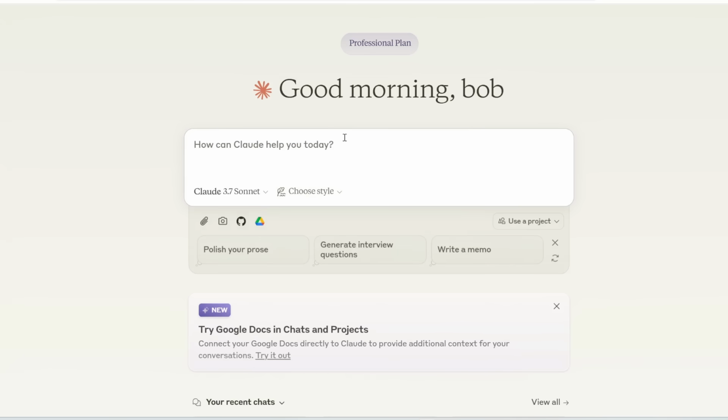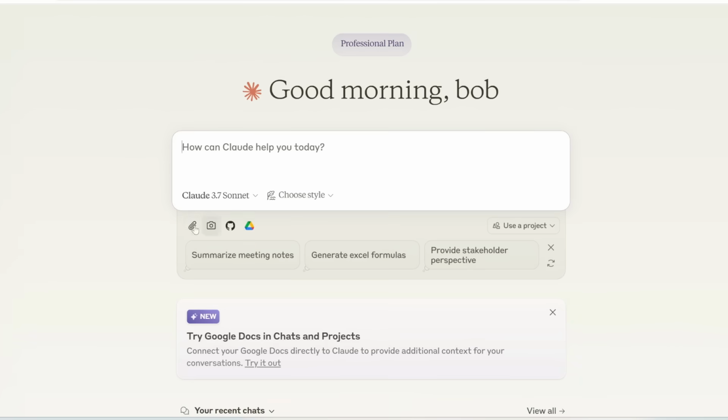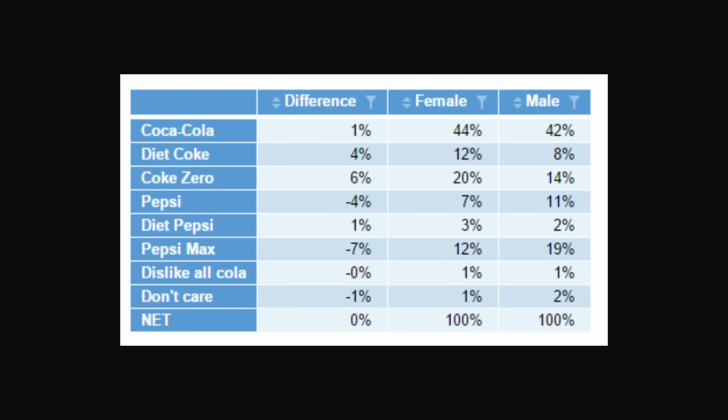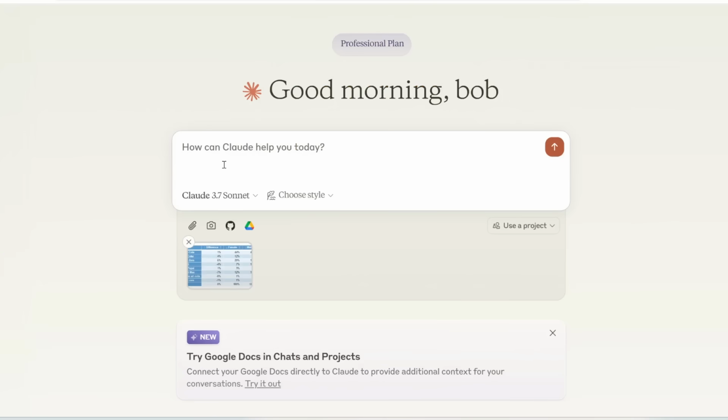It's so easy to create graphs and charts and infographics with this. You can upload an image or attach a document like a CSV file, or even link it to any document in your Google Drive. I'm going to upload this image of a table. I'm not even going to upload the actual table, but just this image. And then I'm going to write, turn this table into an interactive infographic.